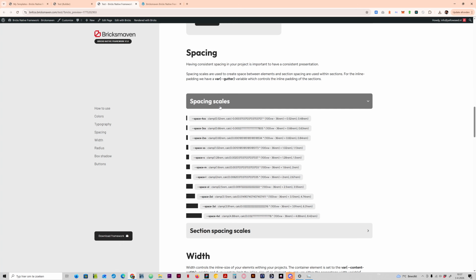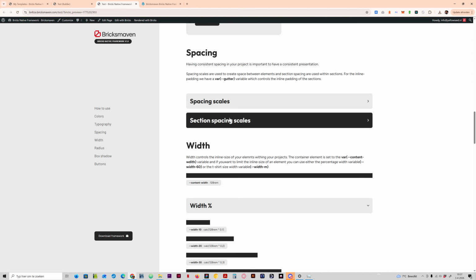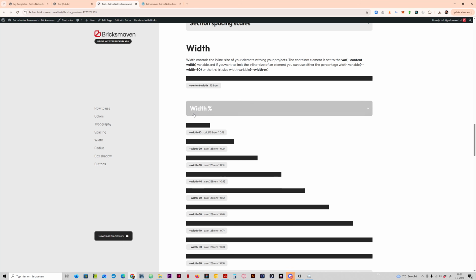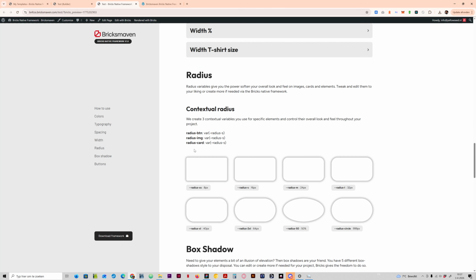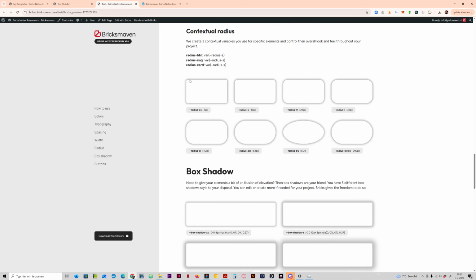We have our spacing scales, section spacing scales. I also have contextual spacing, so those you can also look at. We have our widths in percentages and in t-shirt sizes. Radius is available. We also have contextual radiuses, like radius specific for buttons. So if you want all your buttons on your site to have the same radius, you use this variable. We have the same for images and for cards. So we just have one variable for contextual situations. And here you can see all the different radiuses that you can choose from.